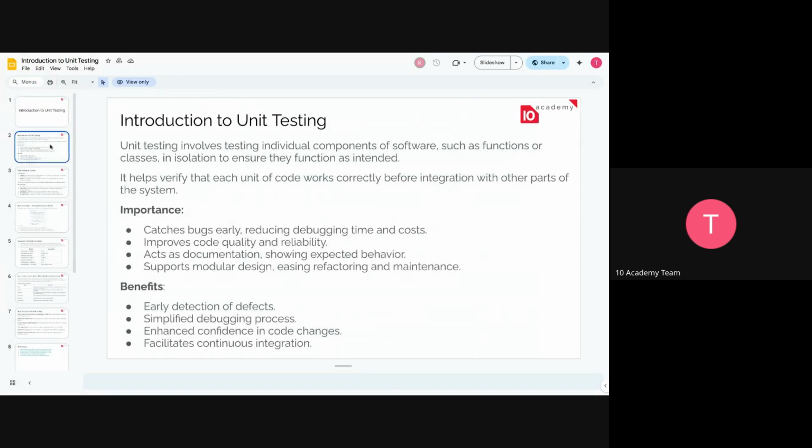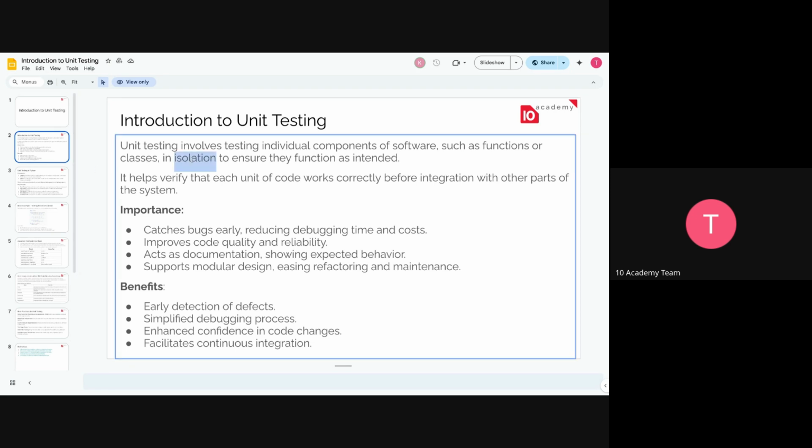Okay. So let's get started. Why unit testing? Let's start with what it is and why we use it or need it. Unit testing involves testing individual components of software, such as functions or classes, in isolation to ensure they function independently. So the main idea is going to be isolation and individual components. This means that we normally test them in isolation from other components or functions, and we will see how they react by using different examples.